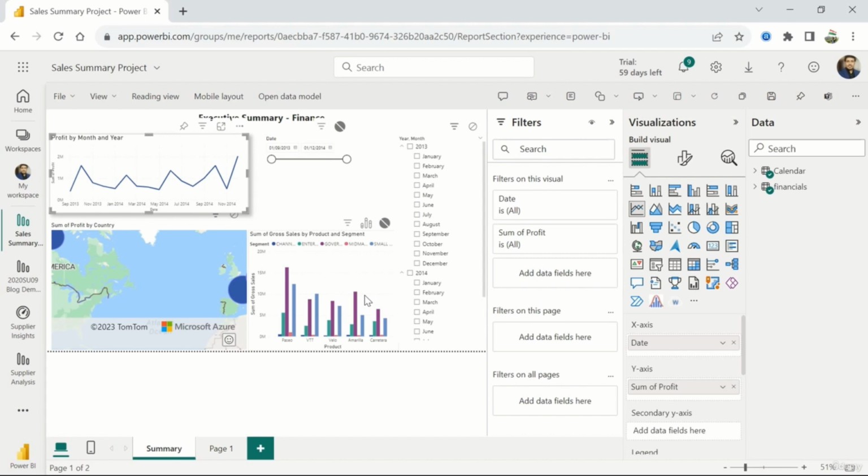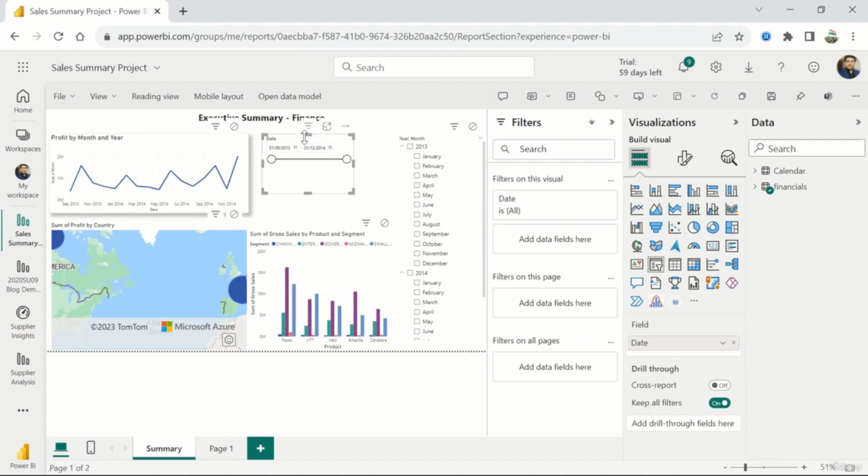So this is possible. Let's say I want to have this chart, and currently this particular slicer filters this particular chart. If I change any of my dates, you see that this particular chart changes. Now what I'll do is disable this interaction. So what will now happen is, if I change any filter, you will see that this particular chart is not affected by this particular slicer or filter.